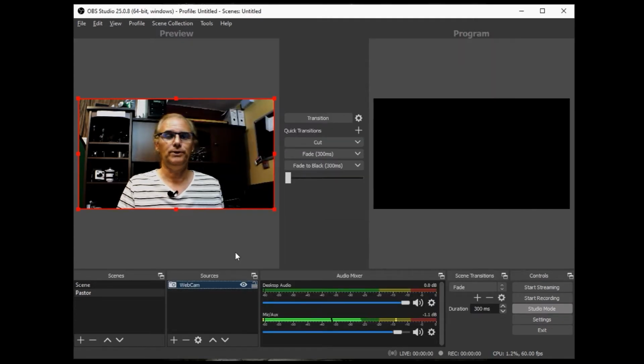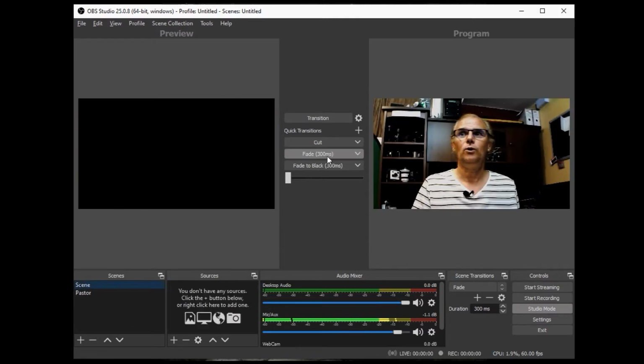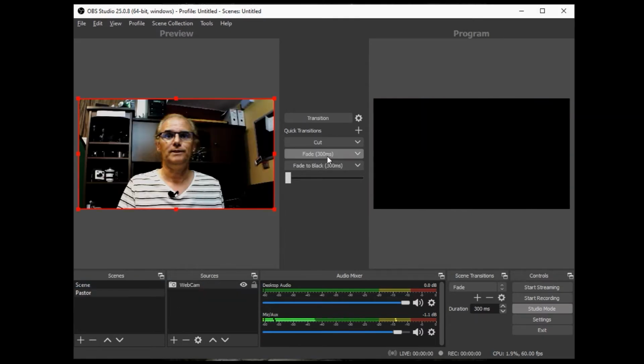Now in the preview, you can see the webcam. What will be streamed is still being shown in the program monitor. What's in the preview monitor remains there until I move it over. I do that simply by clicking on Cut or by clicking on Fade. Either one will move what is in the preview monitor into the program monitor. Great, now you can get online and stream your video.